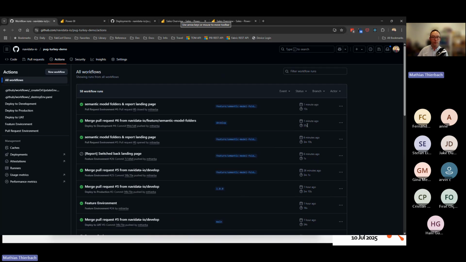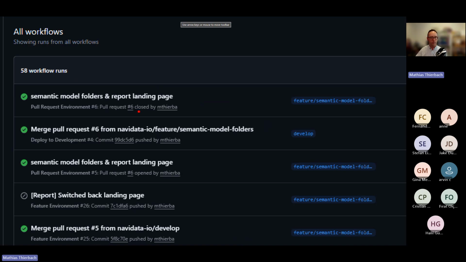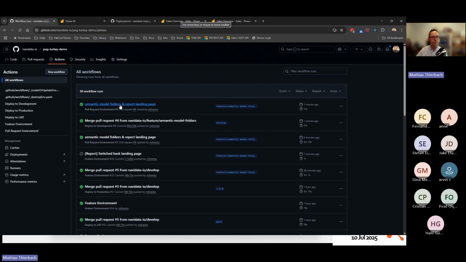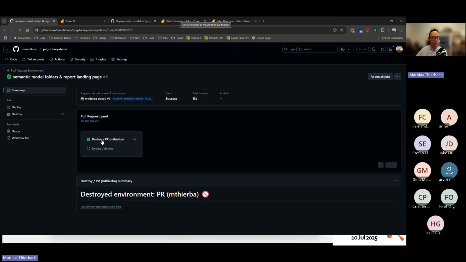This one only took 35 seconds. Why? Because it didn't run any of the jobs. It only did a metadata deployment. This one here, pull request, and this one here only took 13 seconds, because have a look what this is. This is the pull request closed. So all this one does is delete a workspace rather than create one. We can see here this executed the destroy job rather than the deploy job.